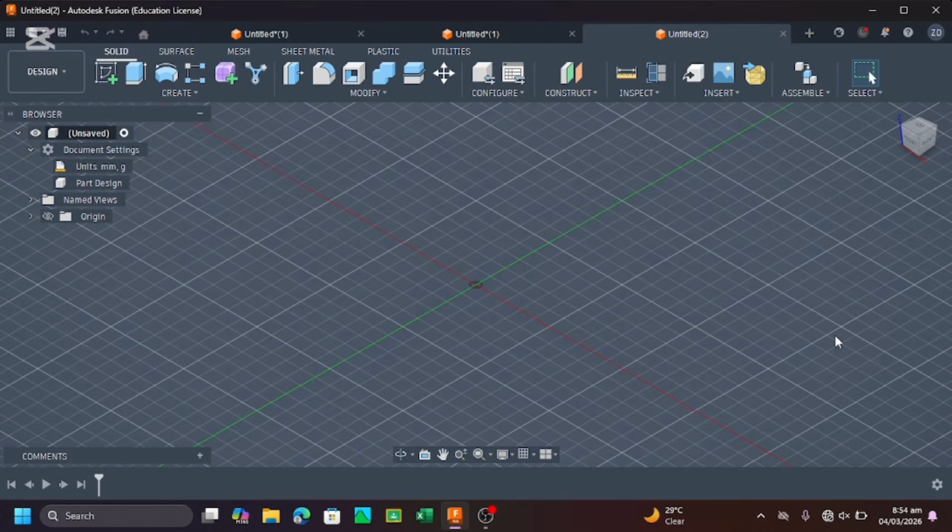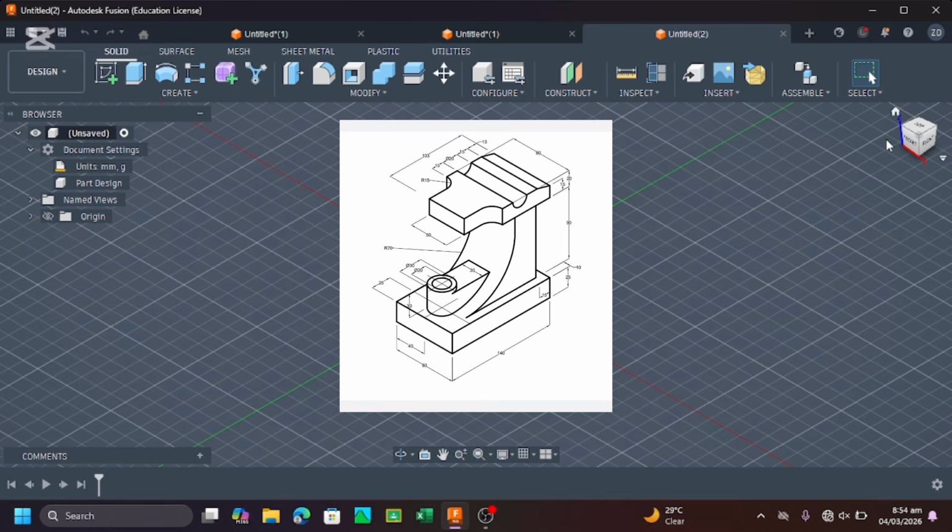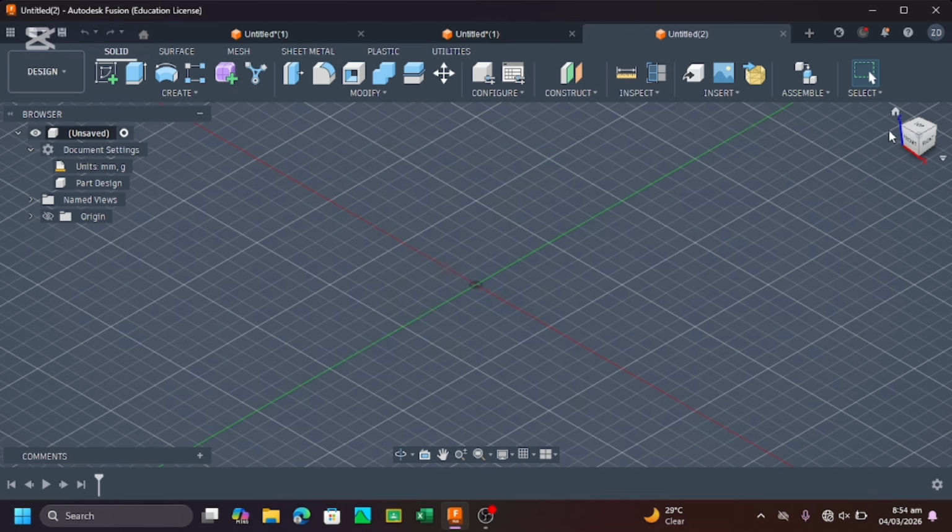Yes, and today I'm going to create this diagram. I'm going to generate it in Fusion.